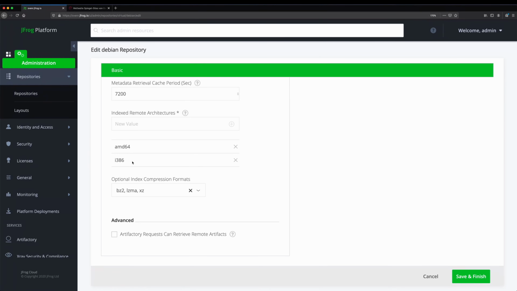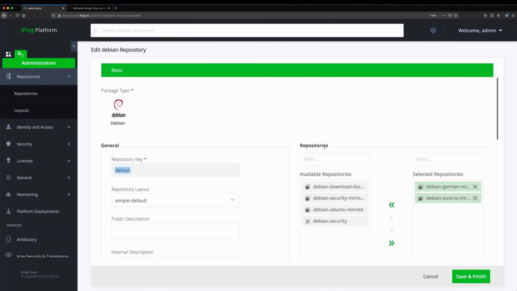Yeah, just limit to the architectures you really need, so that X-ray is not scanning too much, and the compression formats you want to support if there's some special need.